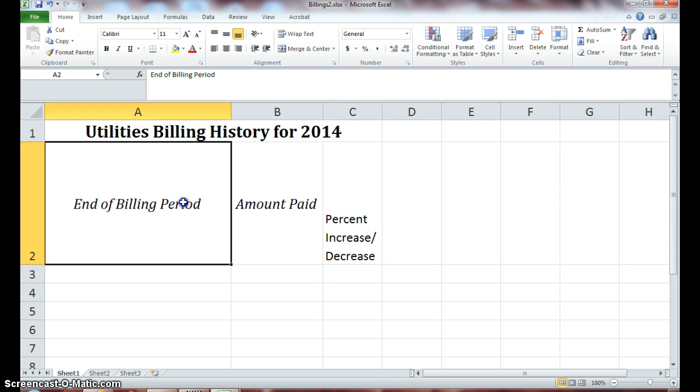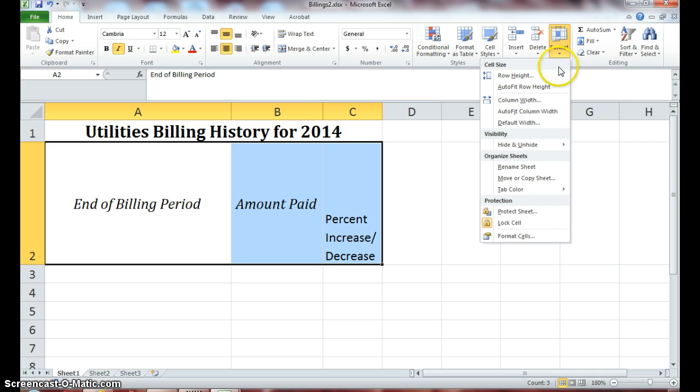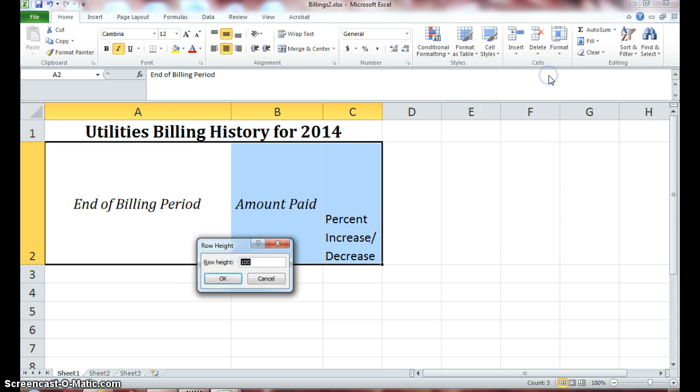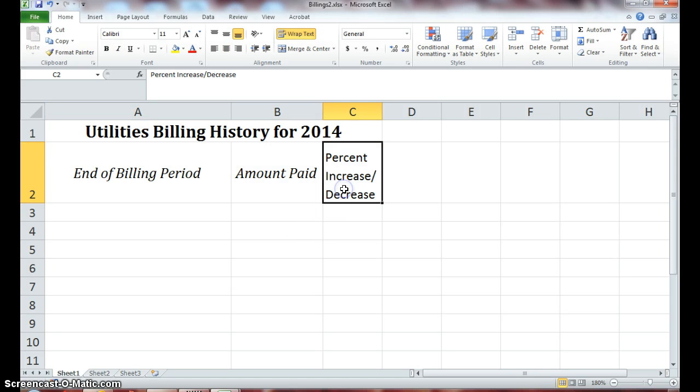Select the range A2 through C2, and in the cells group, select your Format button again and change your row height to 50. And then click in cell C2 to apply the italics format.